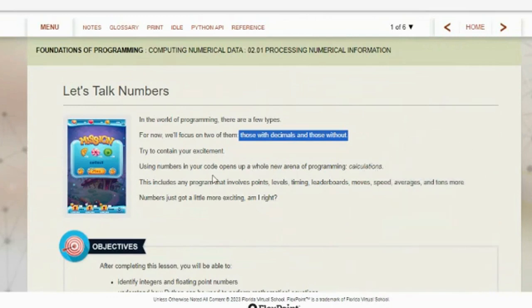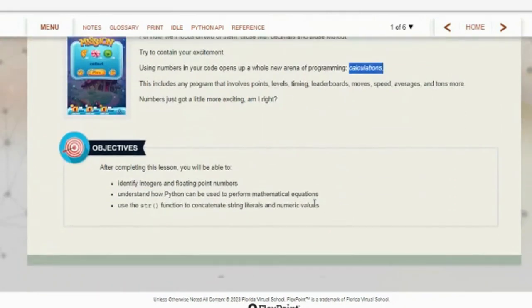Using numbers in your code opens up a whole new arena of programming, which is called calculations, right? If we have numbers, then we can do calculations. So this includes any program that involves points, levels, timing, leaderboards, moves, speeds, averages, tons more. Video games would be using calculations. It's important to know how to use calculations in programming. So numbers just got a little more exciting. Am I right? Well, I don't know that numbers could get more exciting when you're already at that high level.